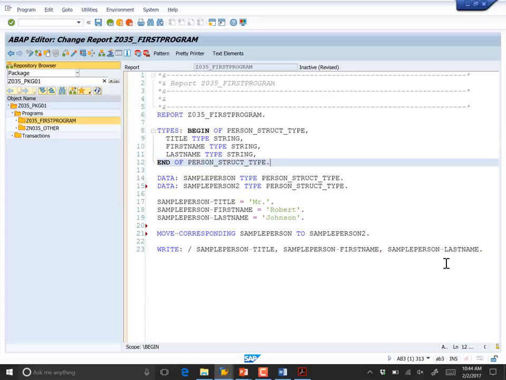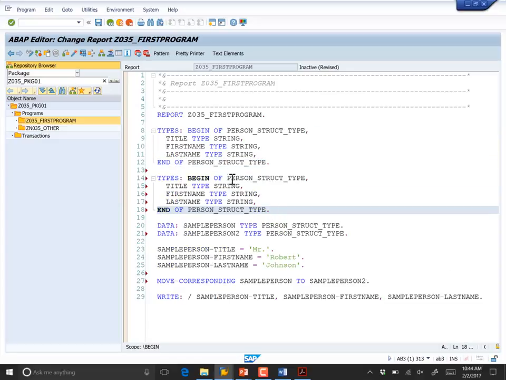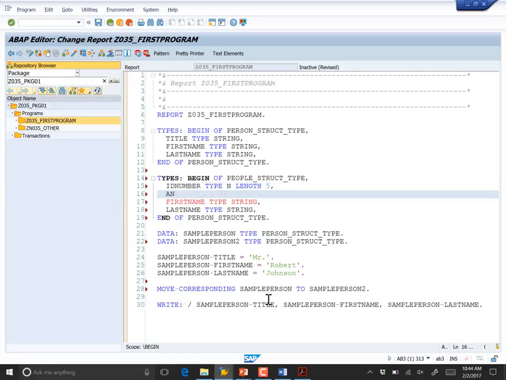I'm going to real quick introduce another structure definition, and I'm going to call it BEGIN OF people_struct. And people_struct has, let's say, ID number, type N, length 5, and it has an annual salary, type P, length 8, decimals 2, and it has a first name and a last name. Okay, so clearly people_struct type is really similar to my person_struct type in that they both have a last name and a first name field that's compatible with one another.